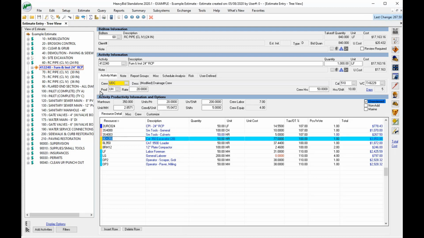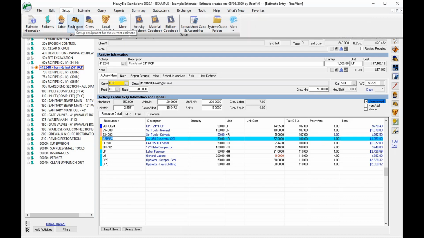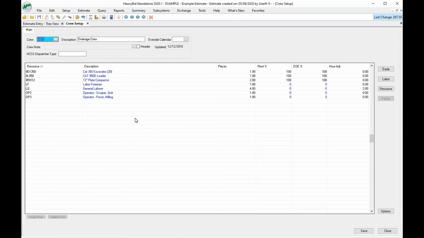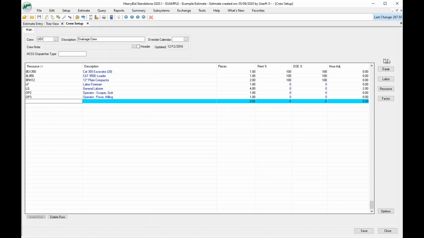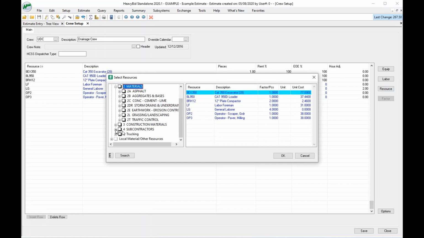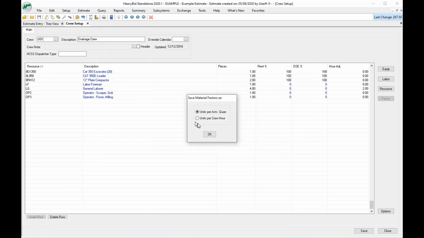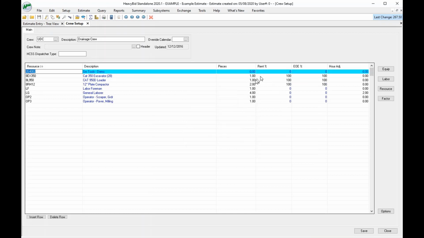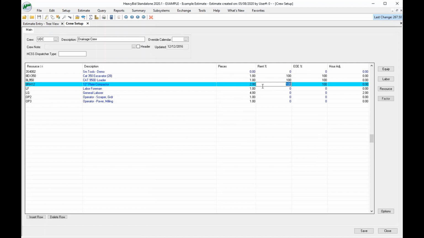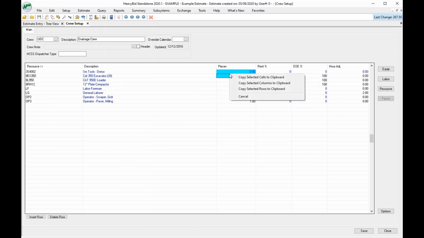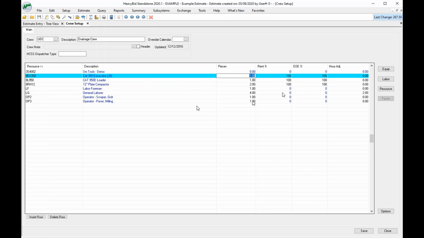And you can set this up in your crew, and that's really where it should be set up, right here. You notice I have to come over here to the right and put resource. Let's just go ahead and add one here. And okay, and I'll just go back and add that one right there. And there we go. And that gives me my choice: is it going to be units per activity quantity or units per crew hour? And I can come back and change this back and forth. I don't know why you would, but I can change that.